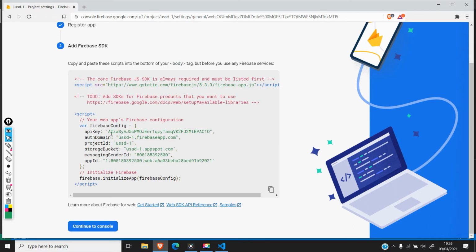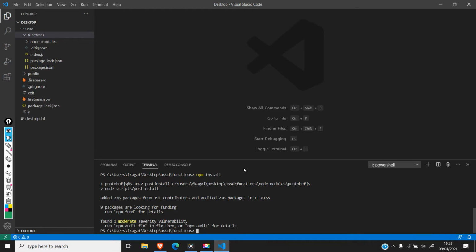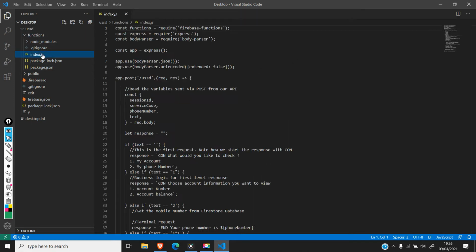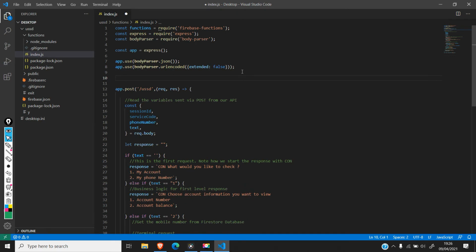So what you have to do when you get this, you copy anything that is inside the script. We copy it, so Control C to copy, then come here. I can close this for a minute and then open our index.js, and then somewhere here before we do anything else, we are going to paste whatever we have copied here.